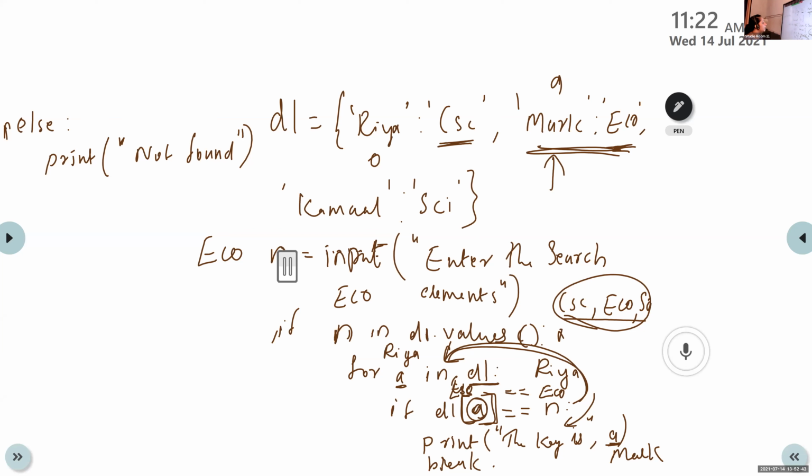After that, if n in d1 dot values, first I want to check if that particular entered element is present in the dictionary or not. If it is not present, there is no need of executing these four statements. So it will just go to the else part and print not found. So in the first if statement, it will check all the values with this n value. For getting all the values from the dictionary, we are using the statement d1 dot values. d1 dot values means all the values in the dictionary.